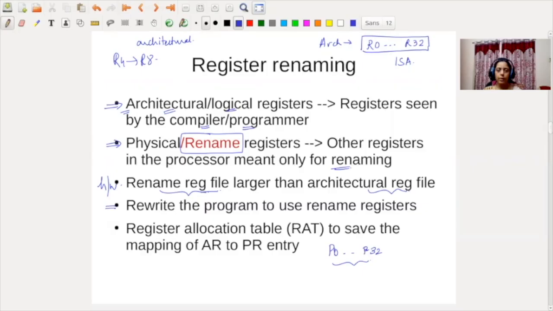So what we typically do is have a step called renaming, and then the program will be rewritten to use the rename registers. And then there has to be some kind of a mapping. So for example, if you rename R0 to P0 and R10 to P1, you need to have this mapping stored in some table, and that is called the register allocation table or the RAT, in which you're going to save the mapping between the architectural register file and the physical register file. So this is the PR and the AR, that's the short form I've used. So the mapping between the AR and the PR is going to be saved in this particular table.